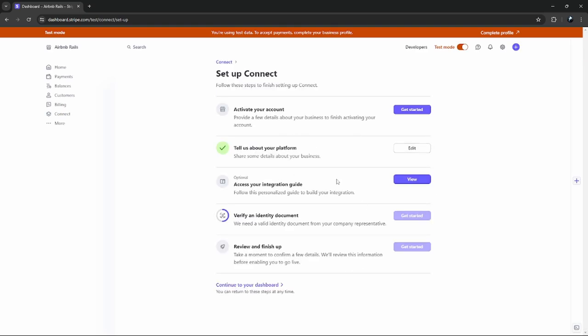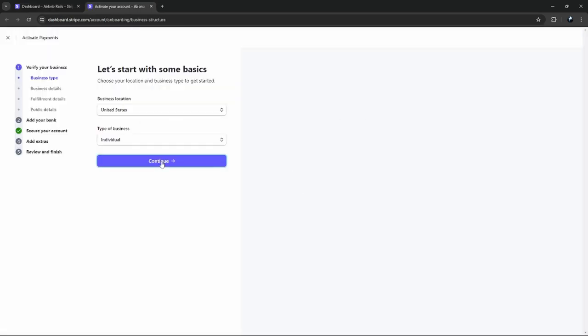Okay, so we got through the tell us about your platform step. Now we have to activate the account. So let's do that. Get started with activating. It looks like they might ask me some personal information. Also, it looks like they're talking about a bank eventually.